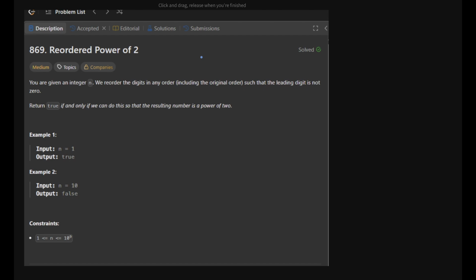So based on the example, we have input n equal to 1. We return true because n equal to 1 can be represented as 2 to the power of 0. And for n equal to 10, we return false, even though we can reorder the digits of 10 into 01, and 01 can be represented as 2 to the power of 0. But because of the leading 0, it doesn't comply with the rule, so we return false.